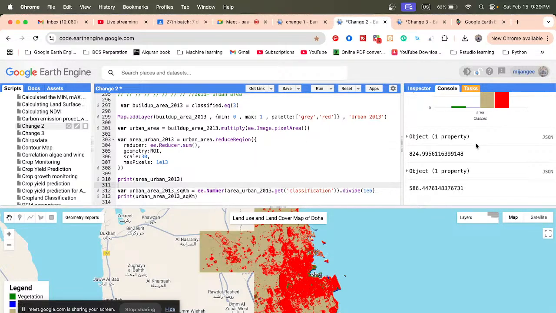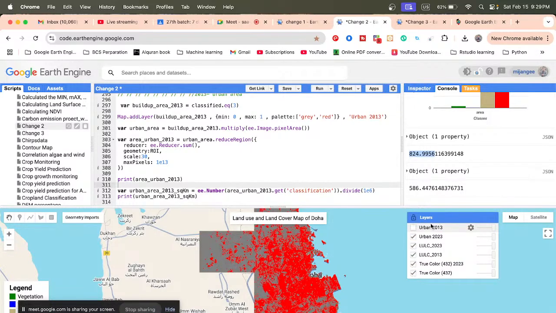So here you can see the urban area in 2013 was 586.44 square kilometers, and this urban area is 824.99 square kilometers. So we find that almost 238 square kilometers of urban area increased between these two time periods.